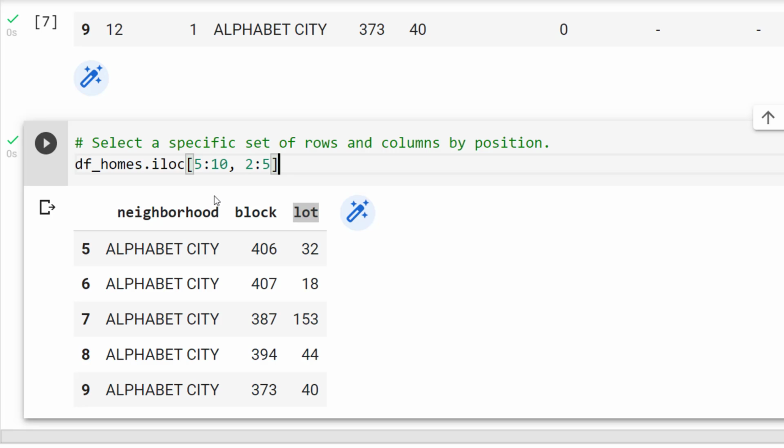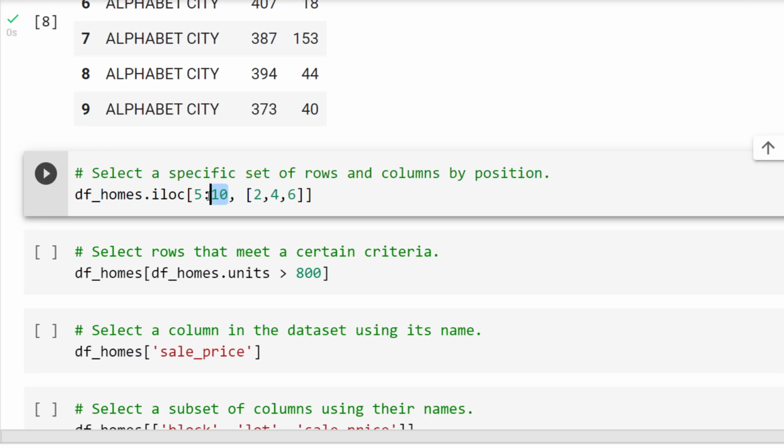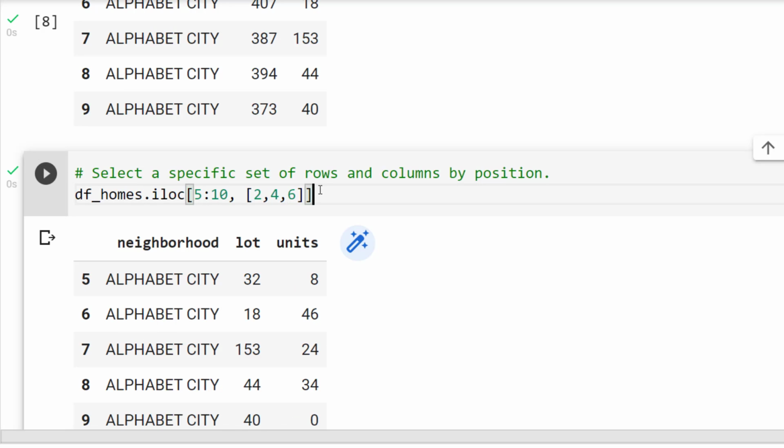Okay, so I can use this integer location to select a specific set of rows, which is what I would put first, and then columns. Similarly, if I want to select maybe column 2, 7, 9, where they're not all together, I could still select rows 5 through 10, or whatever rows I wanted, and then I could select columns 2, 4, and 6. I could designate specific ones.